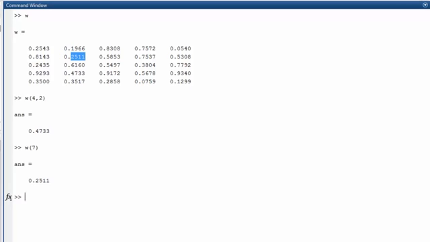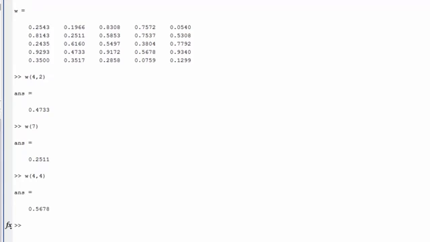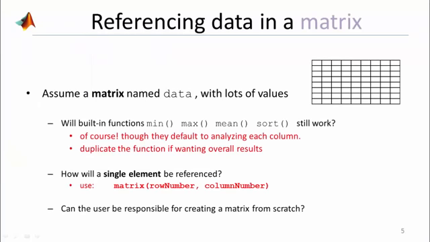But in that case, you have to know a kind of different position idea. If I wanted to reference this value, instead of me counting, I'd rather go fourth row, fourth column. W of 4,4. Much easier. So of course, you can still use the functions min, max, mean, and sort. But to reference a single element, the easiest way is to go by the row number first, the column number second.